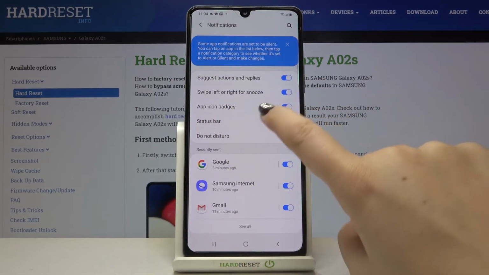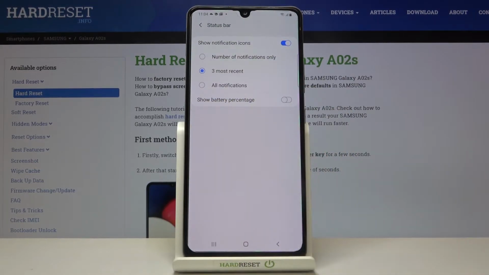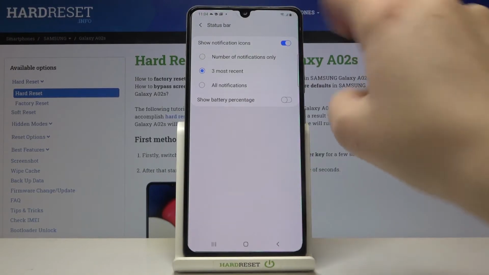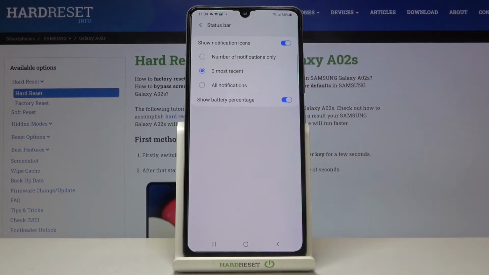As you can see here, we've got status bar option, so let's enter, and at the very bottom of the list we've got show battery percentage option, which is now obviously turned off because we've got only the battery icon, but after turning it on by tapping on the switcher, we can see that we've got the exact percentage of the usage of the battery next to the battery icon.